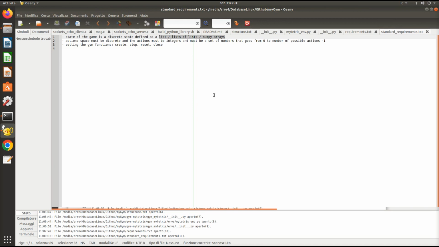After that, we also need to have a discrete action space. What does that mean? This means that in your game, you can just take a number of actions that go from 0 to n. And so, the actions you can take are actions 0, 1, and 2, and so on, until n minus 1. Also, the final constraint is to create some functions that are standard for Gym. They are step, reset, and close.